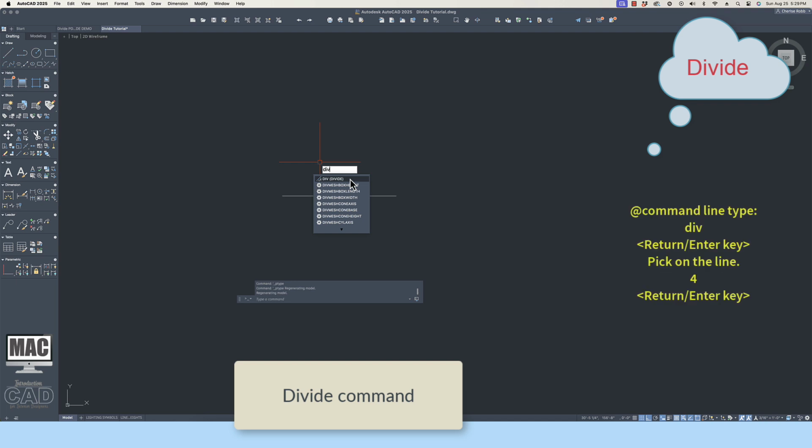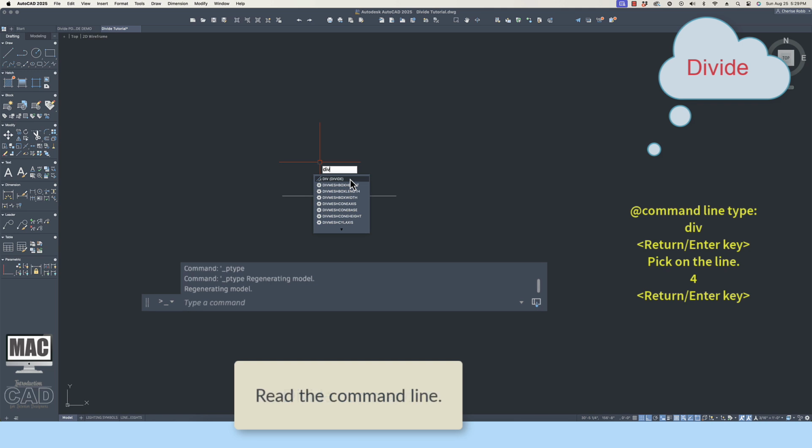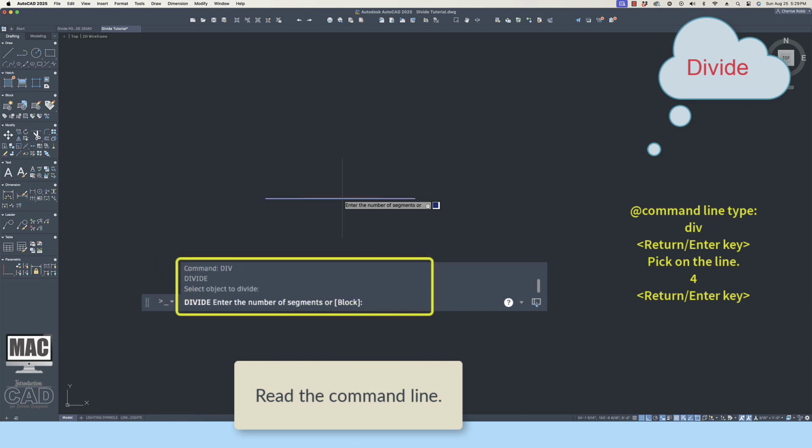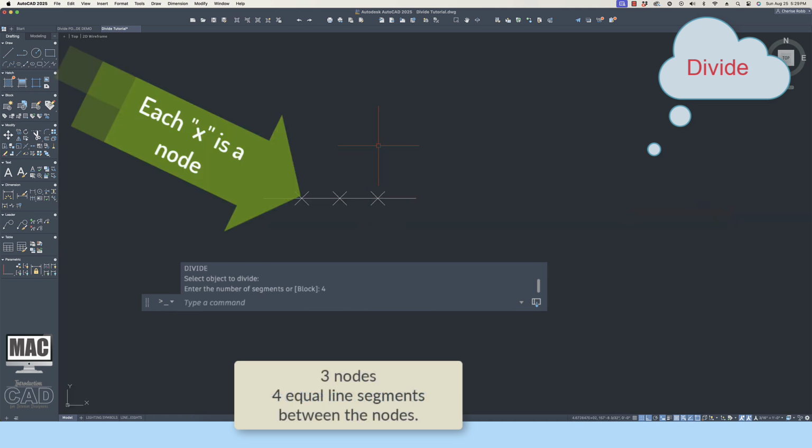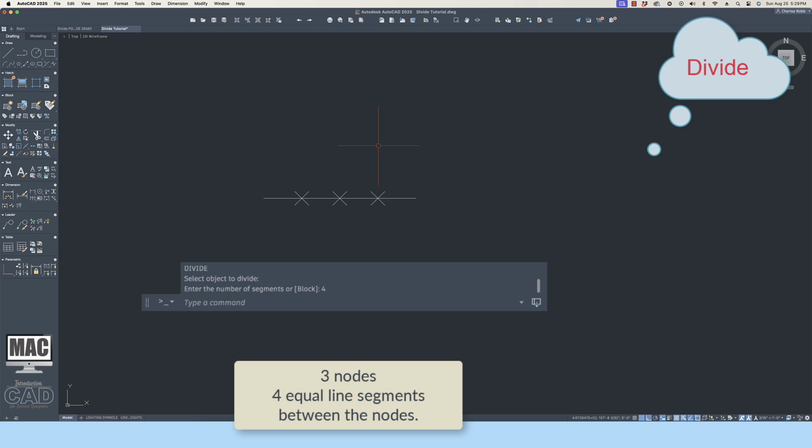At the command line, type divide, or the abbreviation div, enter. Read the command line, which tells you to select object to divide. This means you should pick on the line segment. After you pick on the line, read the command line. Type a numeric value for the number of segments. In this case, I will type 4. Note there are 3 nodes visible and 4 equal line segments. The divide command is accurate and precise.